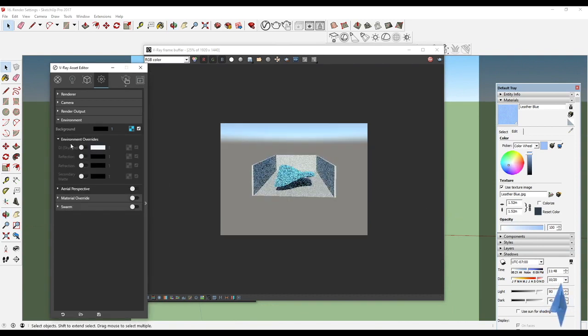Then you've got the environment override. Let's say if I override with the GI light, you can see the change that happens over here. Then you've got the reflection override. You can see that only when there's a lot of material with reflection. Again, with refraction, you'll be able to see. And secondary matte, when we have more detailed materials with closer views, you'll be able to understand the whole different look. The next thing is the background over here.